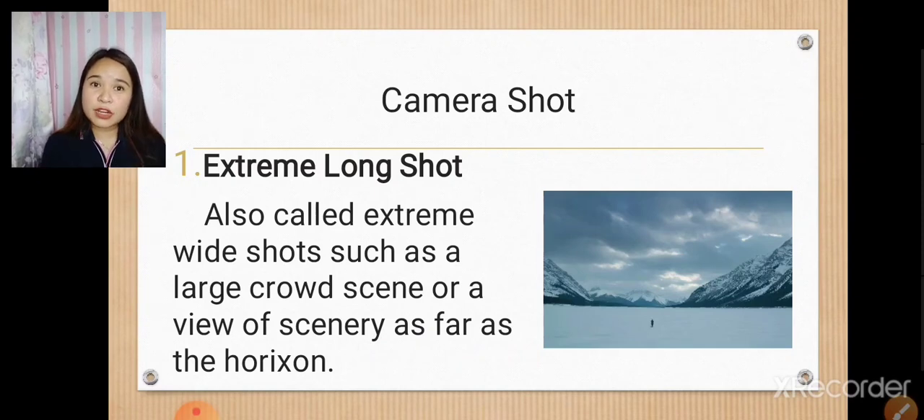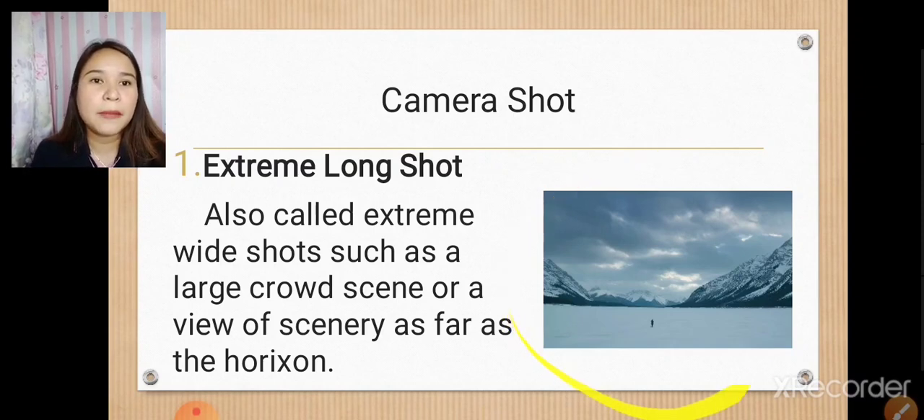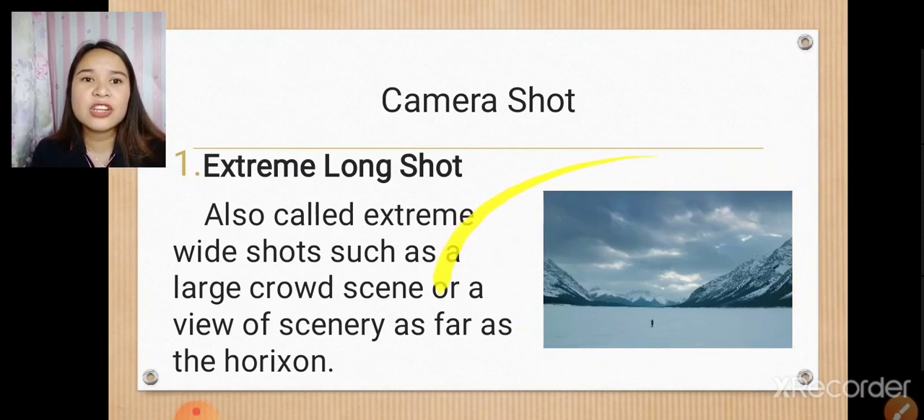So, meron tayong camera shots. Kung sino dito yung mahilig mag-picture, into photography talaga, mahilig kumuha ng picture of sceneries, different kinds of poses, ito yung para sa inyo. We have first, extreme long shot, also called extreme wide shot, such as a large crowd scene or a view of scenery as far as the horizon. Sorry for the typo. Okay, as you can see in the picture, meron siyang extreme wide shot. Ibig sabihin malawak.